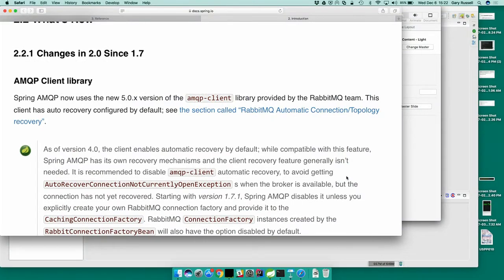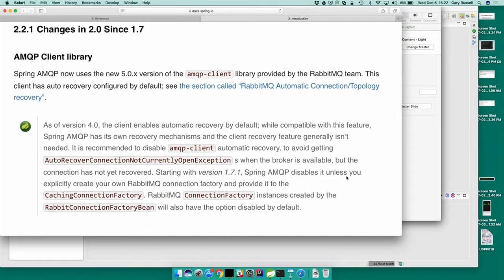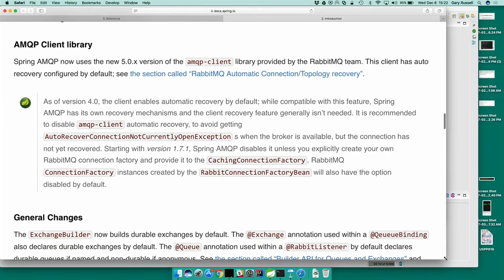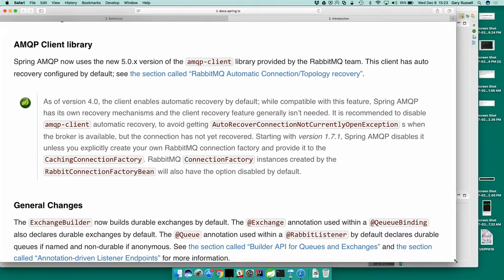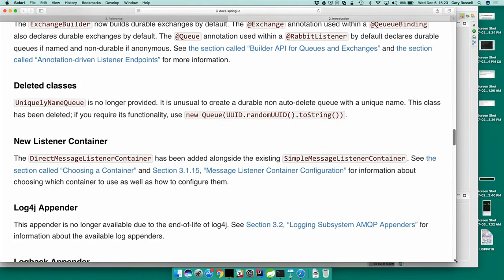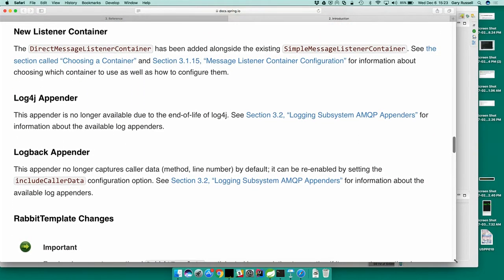So, changes since 1.7. We've now standardized on the AMQP client at the 5.0 version. Starting with the 4.0 version, the Rabbit team decoupled the Java client from the server version, so it now has its own independent release schedule. So that's one thing. The biggest change in this release is a new listener container.